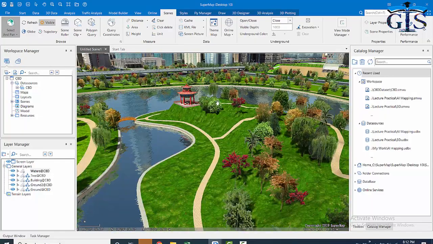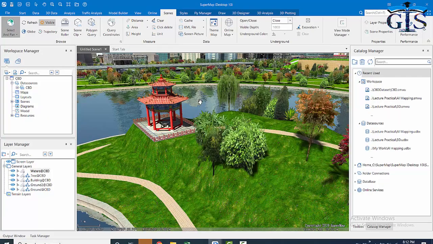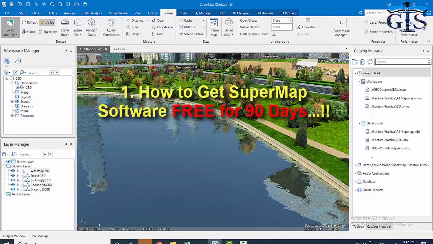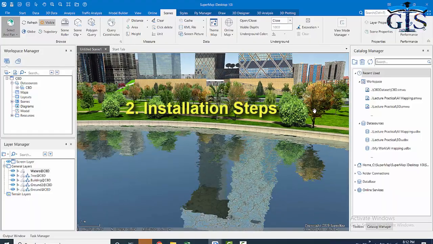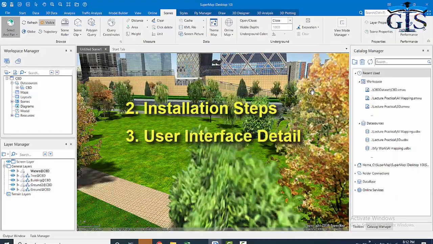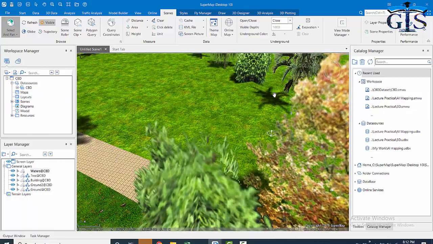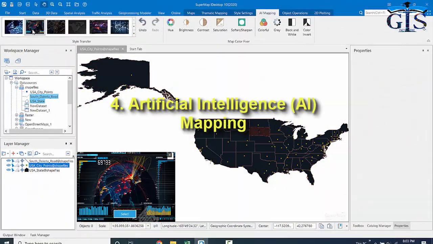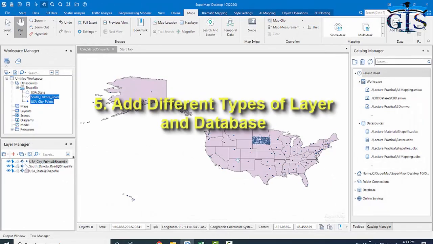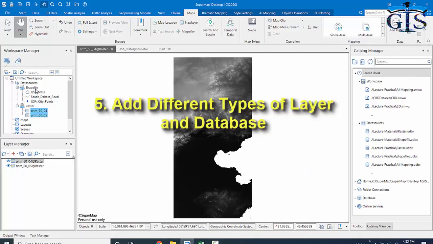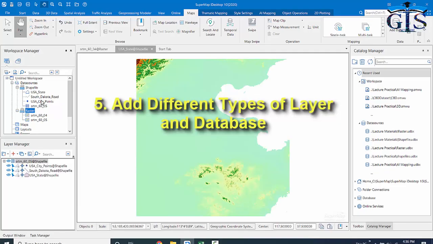If you want to learn all of this, then enroll in this course, because in this course we are going to learn how to get SuperMap iDesktop 10i software free for 90 days, how to install it, and the user interface of SuperMap iDesktop 10i, AI mapping or artificial intelligence mapping for advanced symbology, how to add different types of layer in the SuperMap interface including shapefile, raster file, KML, even also Excel file.